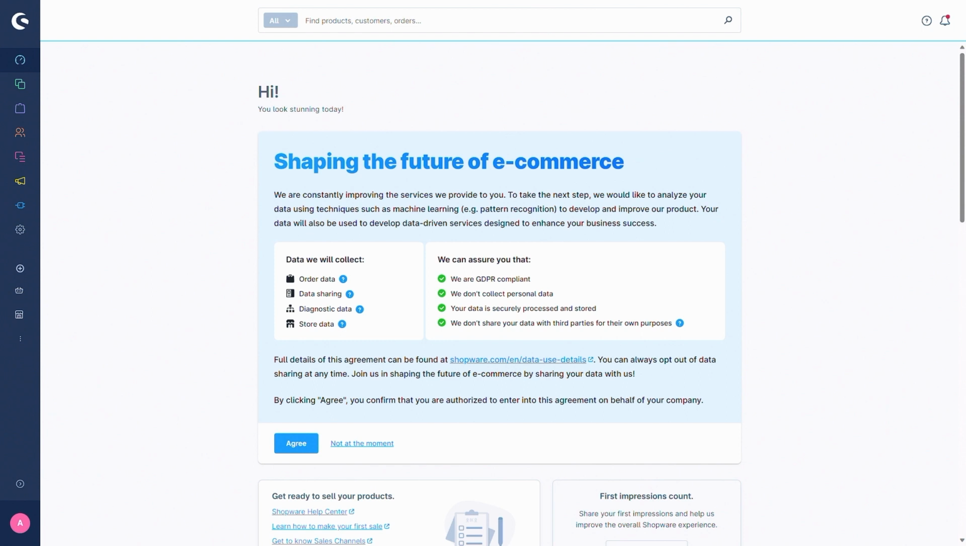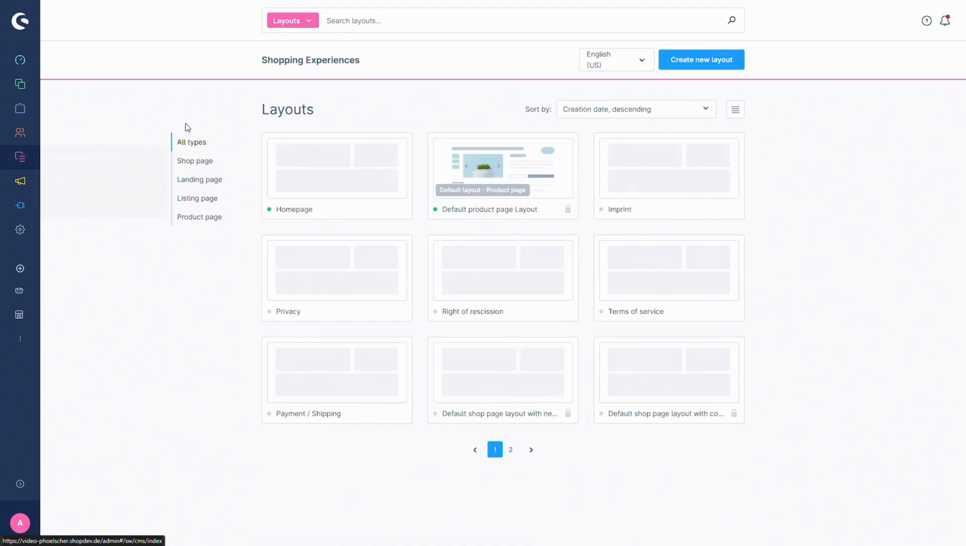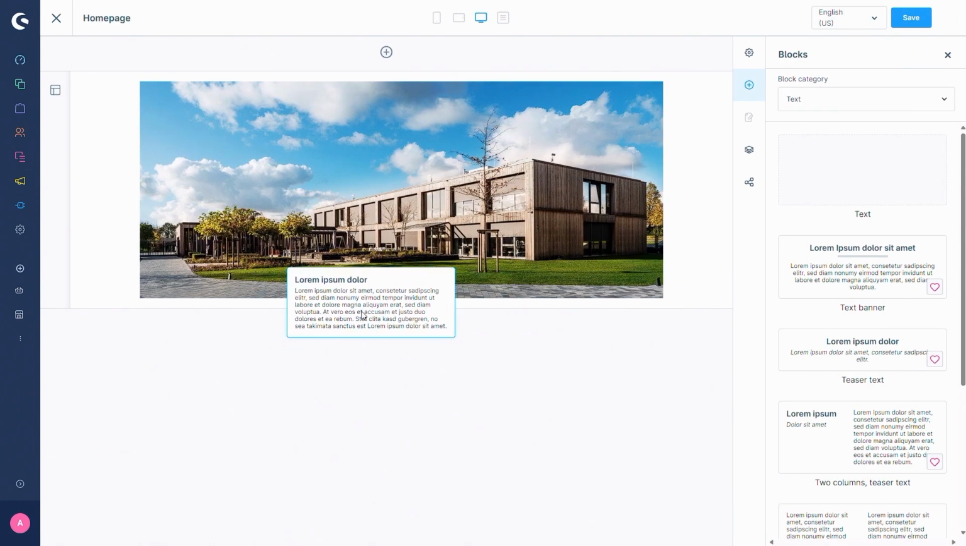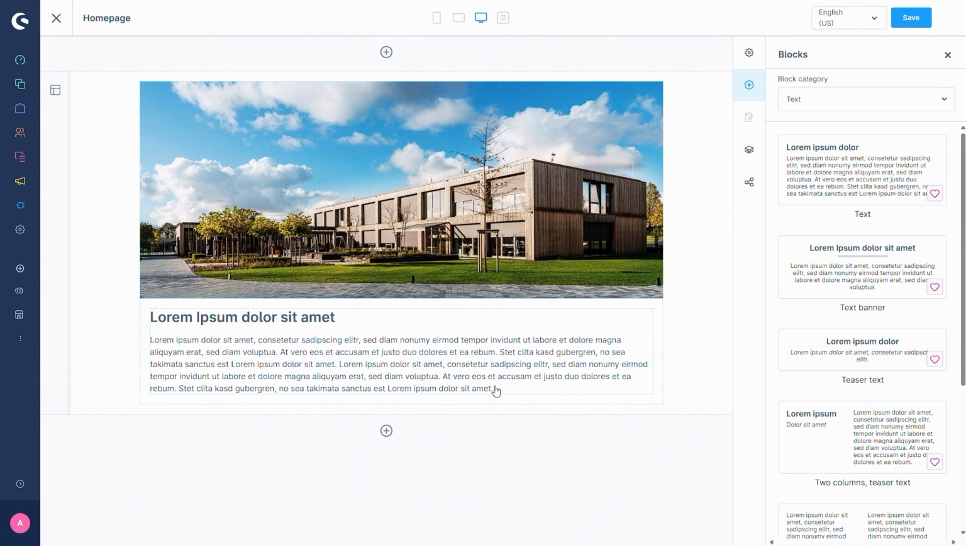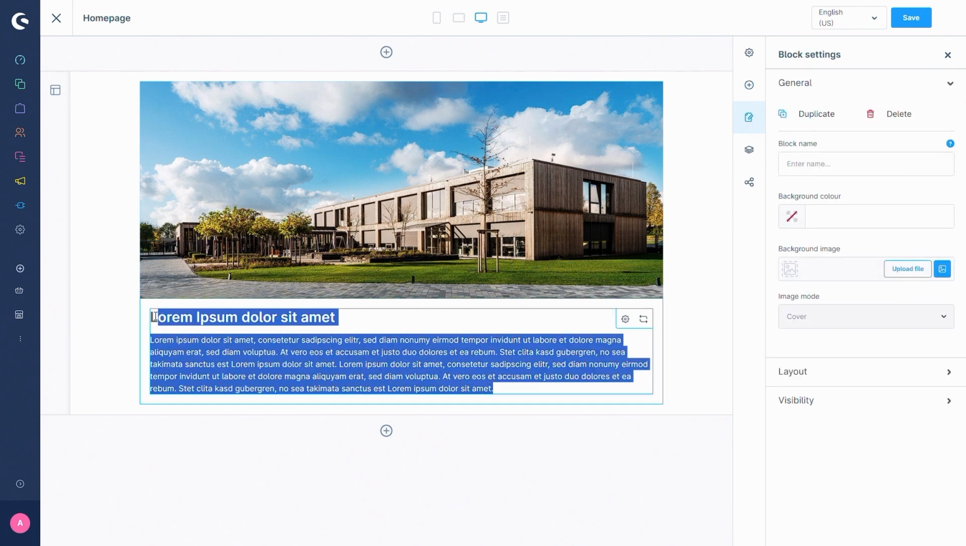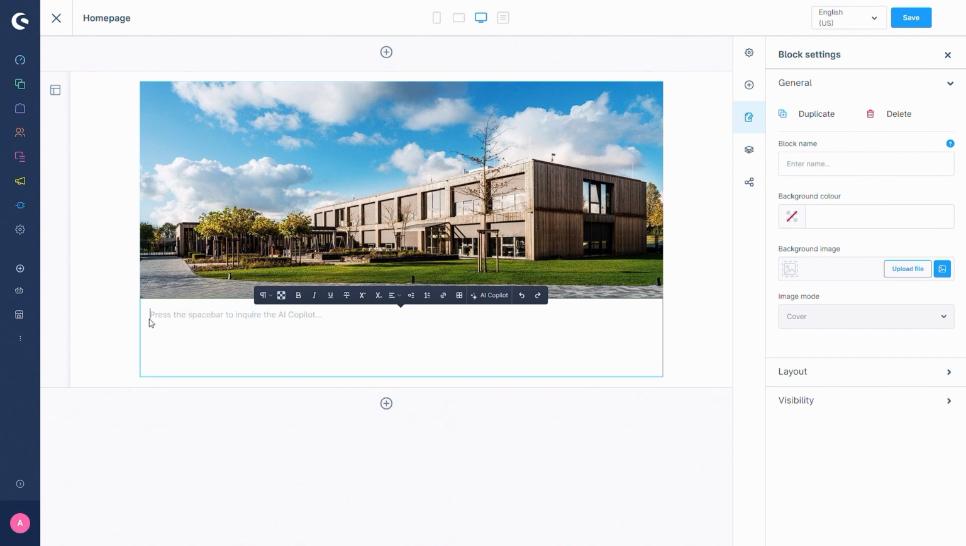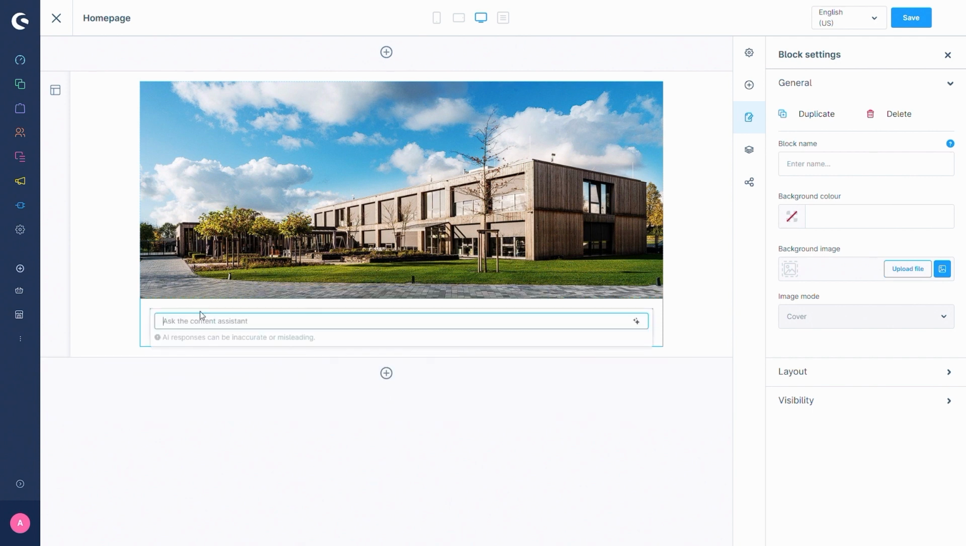So this is AI-generated content for shopping experiences. You can find this feature within the shopping experiences. So if you open one, for example, and add a text field, you can use this by editing the text field and either directly choosing the AI Copilot feature, or if you don't have any text yet, you can just press the spacebar and the AI feature will automatically open.